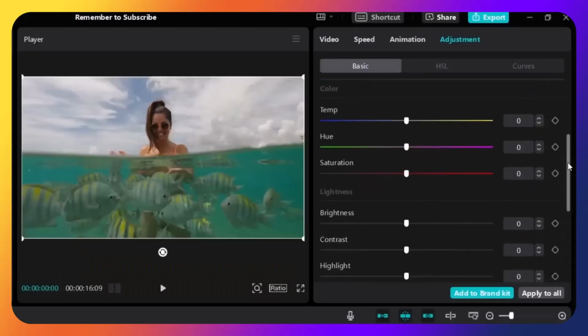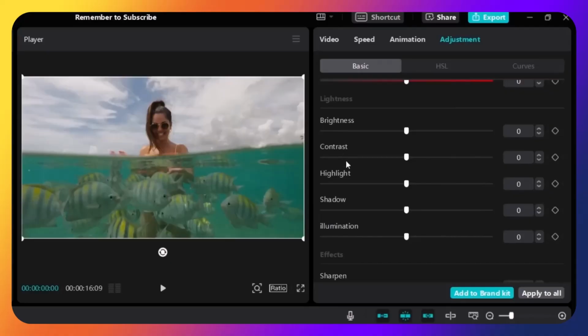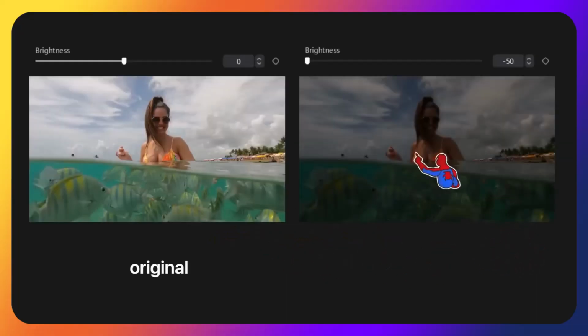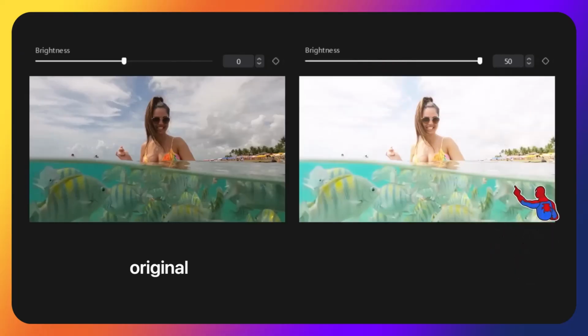Alright, now let's move on to the next section. We have brightness, contrast, highlight, shadow, and illumination. So let's start off by talking about brightness. So brightness will make your video either brighter or darker. So it's kind of obvious. If we lower the brightness, the video will look more dark. And if we increase the brightness, then the video will look more bright.